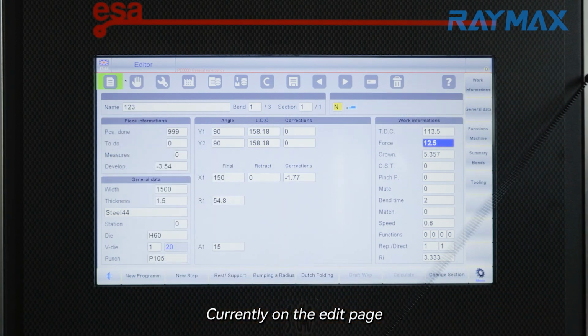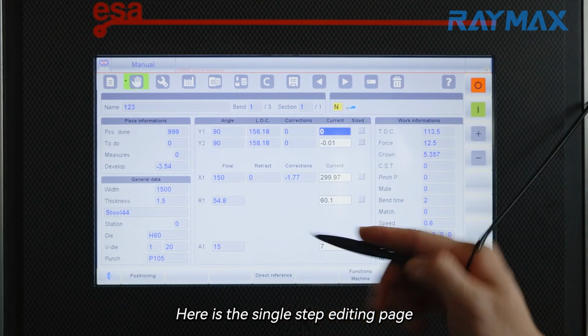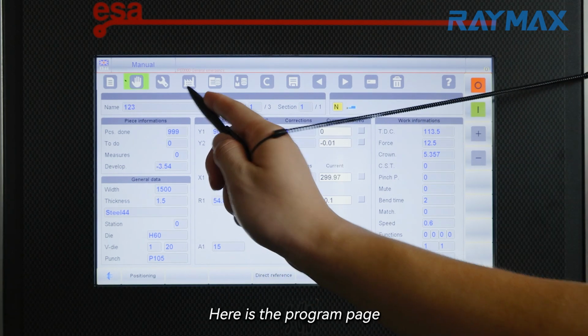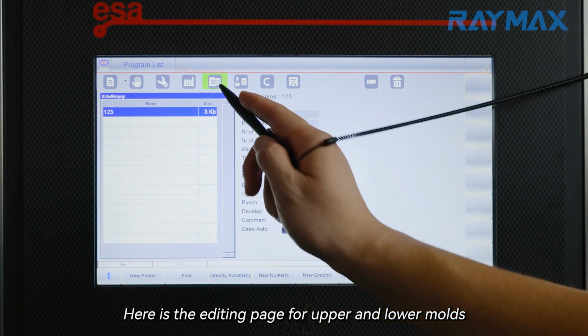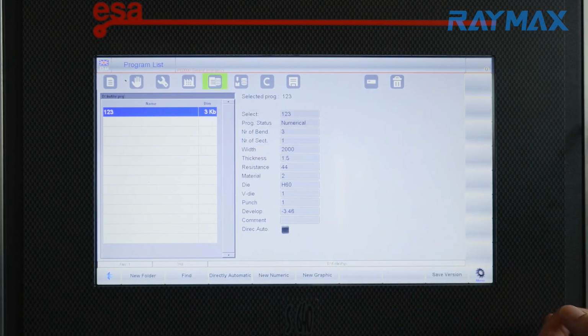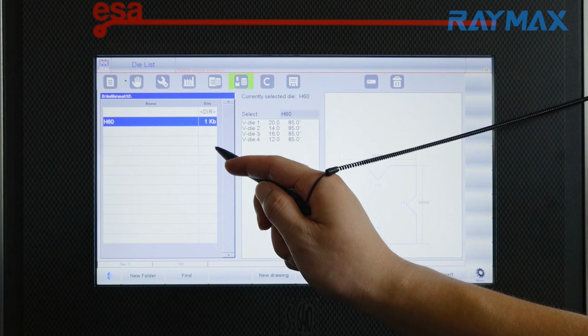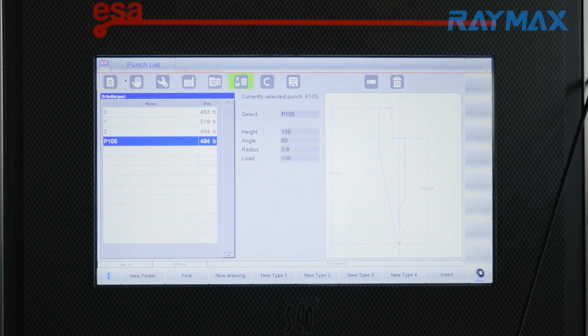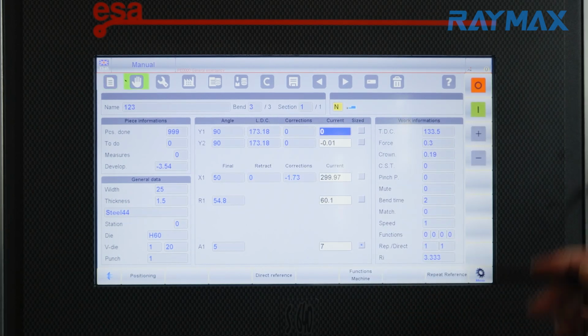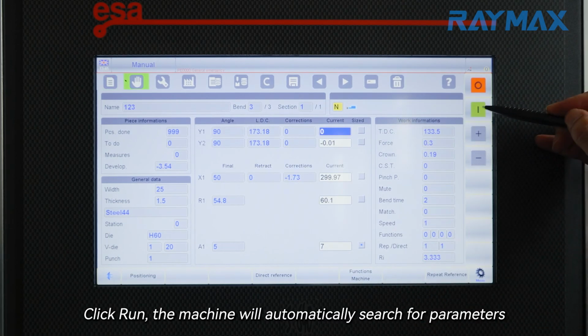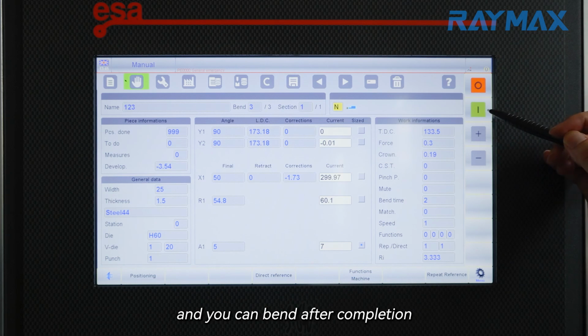Currently on the edit page. Here is the single step editing page. Here is the program page. Here is the editing page for upper and lower molds. Then go to the single step adjustment page. Click Run, the machine will automatically search for parameters, and you can bend after completion.